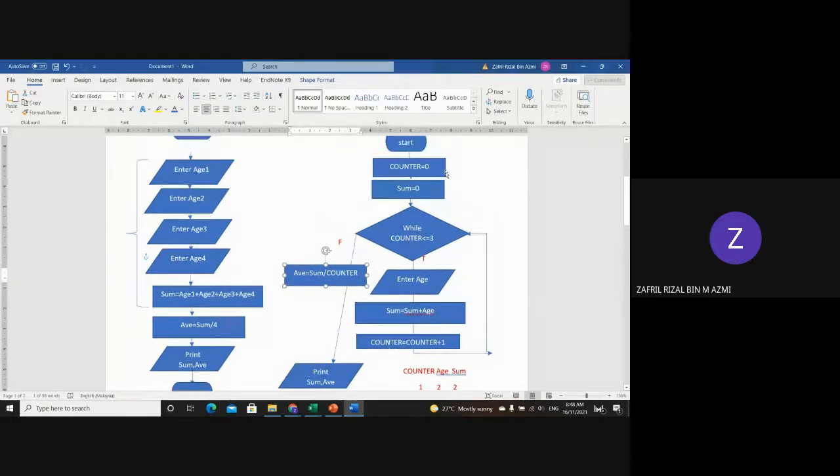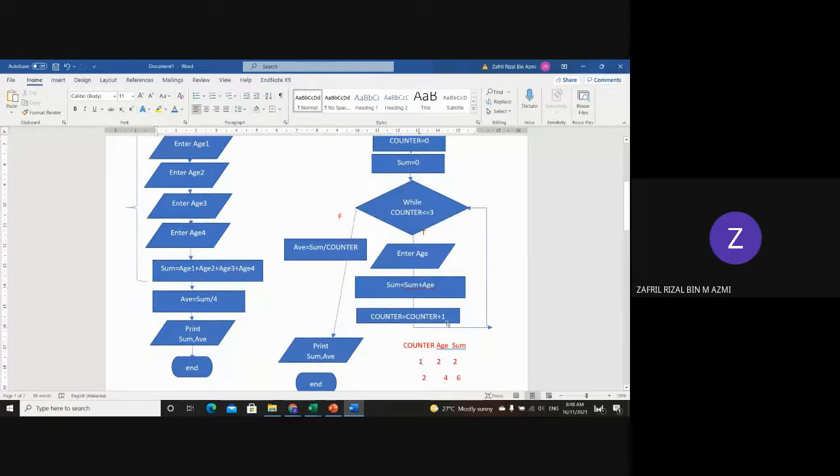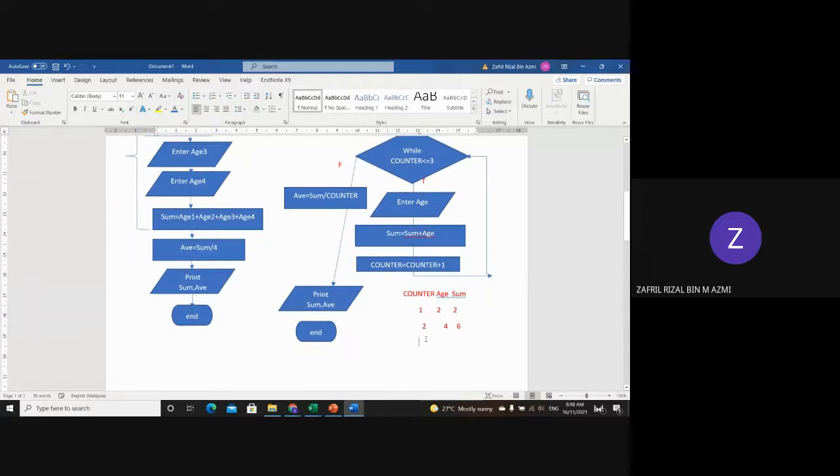You're already confused. Okay, let's check. Counter starts with 0. True. Update. So it becomes 1. 1 less than or equal to 3. True. Update. Becomes 2. Go back up. 2 less than or equal to 3. True. It becomes 3. 3 less than or equal to 3. True or false? True, kan? Still enters the body.